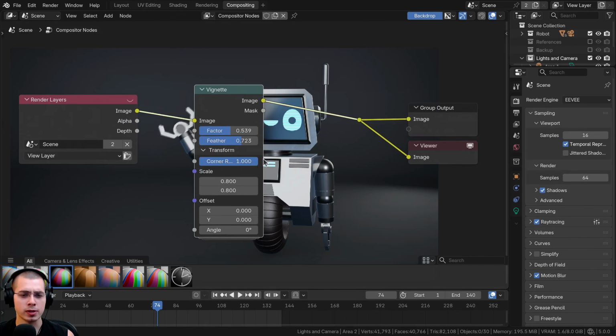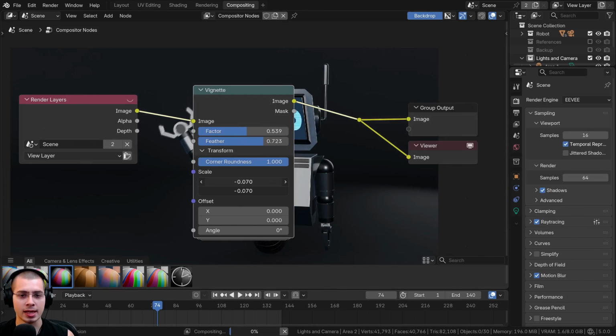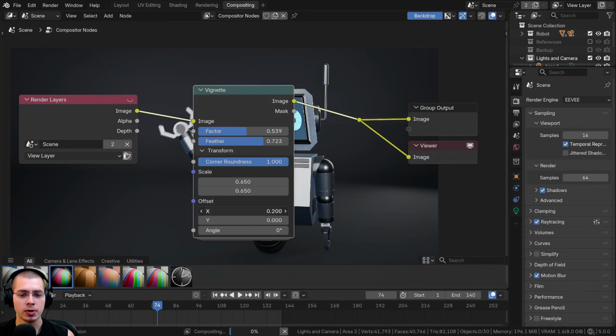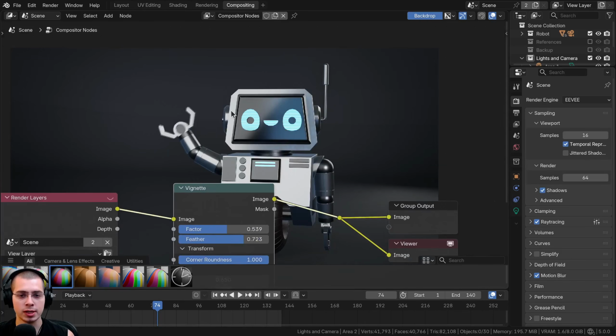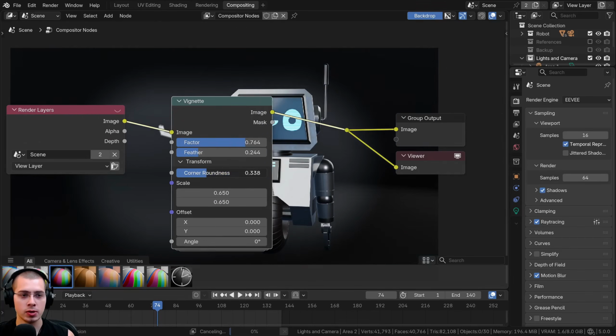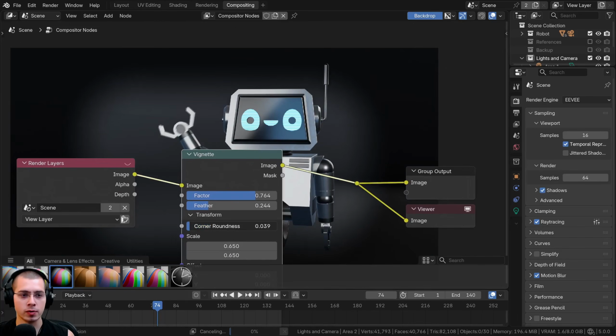And then there's also a few transform settings. You can change the scale of it if you want it to be bigger or smaller. You can also change the offset, so if you just want the vignette to be in one corner, you could change that. And you could also change the corner roundness. If I turn this way down, the corners are going to be a lot more sharp. If I turn them up, they're going to be a lot more soft.